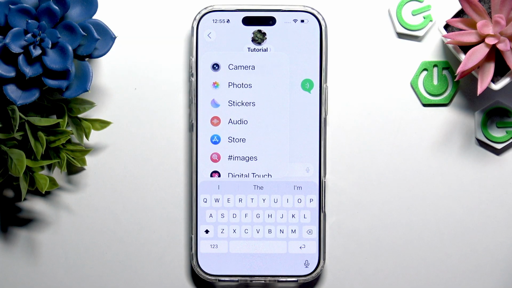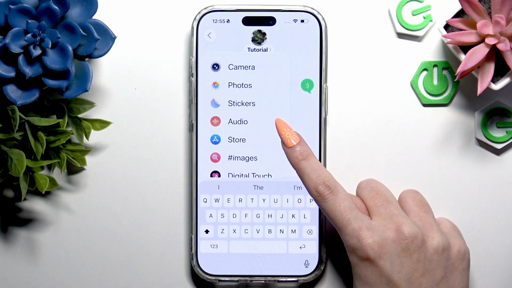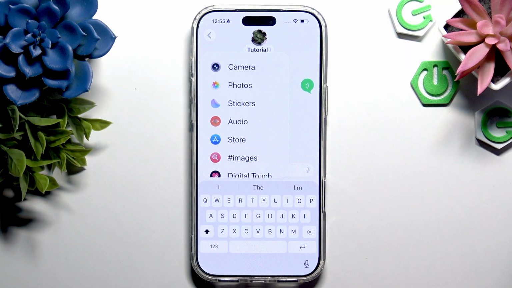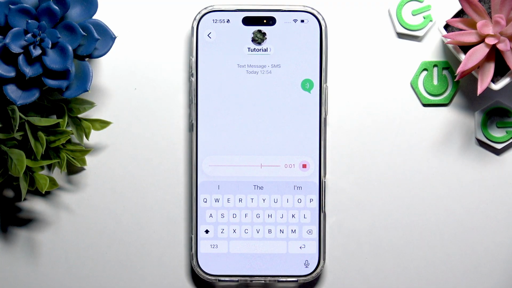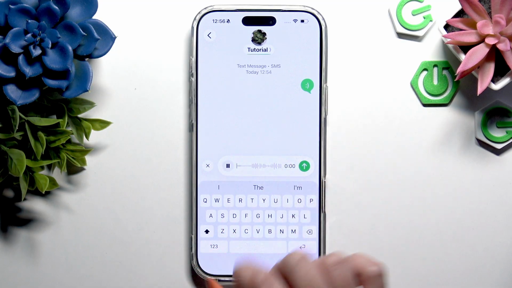To do that, tap on audio, but be aware that after you tap on it, it will start record right away. So deep breath, click, and start recording. When you're done with your message, click on this red button. Now you can listen to it by tapping on play button.